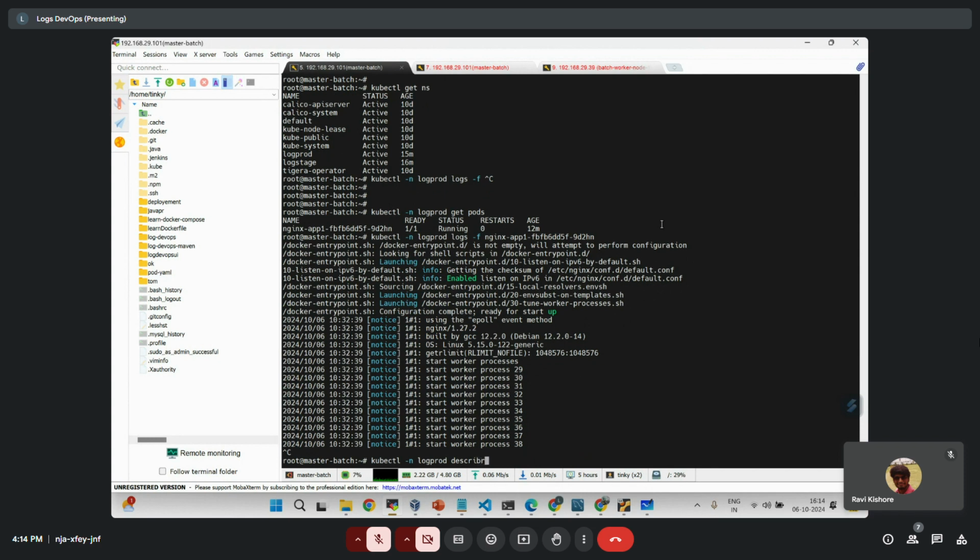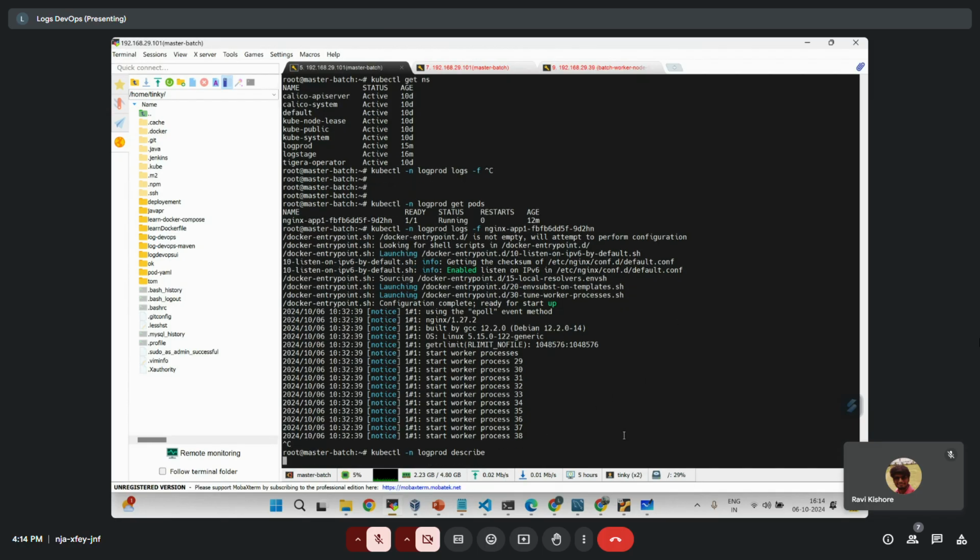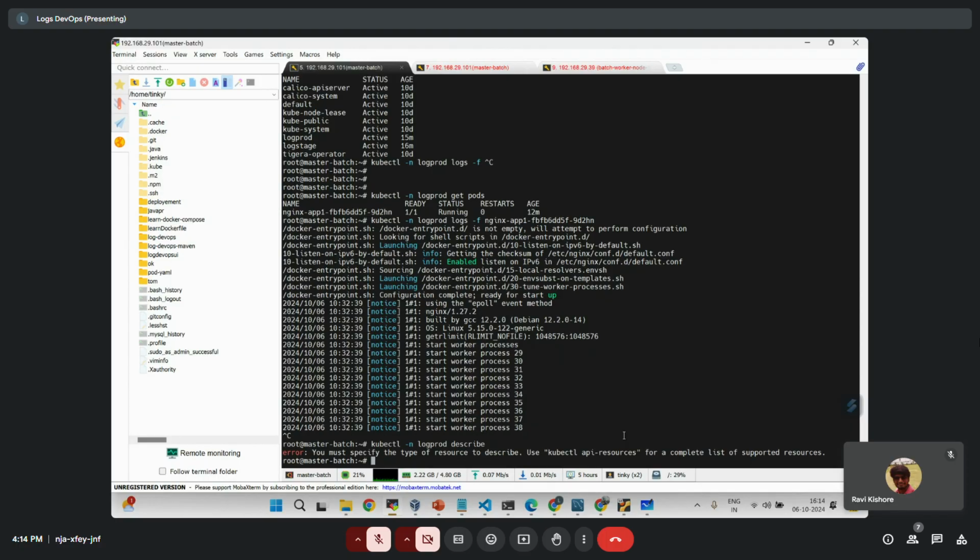Yes. What will this describe? You must specify the type of resource and what you want to describe. Okay, so we have to mention the resource and the pod name. Okay.